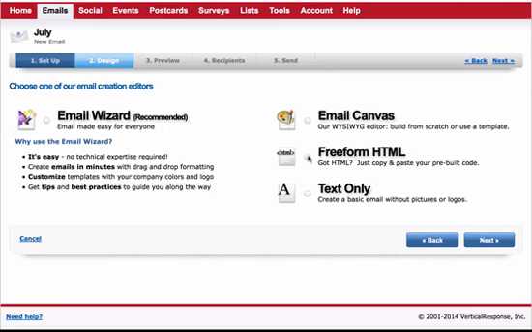If you have freeform HTML that you've created from an external source, maybe you have a web designer available that writes HTML code, the freeform HTML is specifically for HTML only. It doesn't have a graphical editor that allows you to edit it graphically like the email canvas does. Text only is generally for transactional type emails. For today's demo, I'm going to go ahead and select the email canvas.